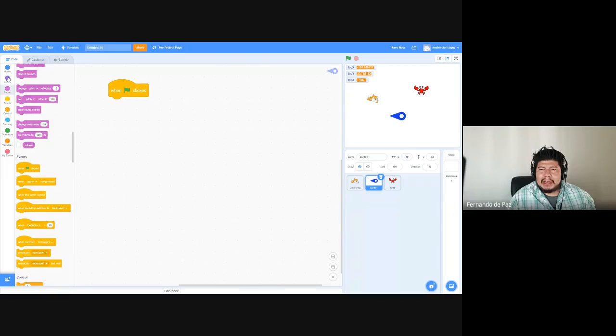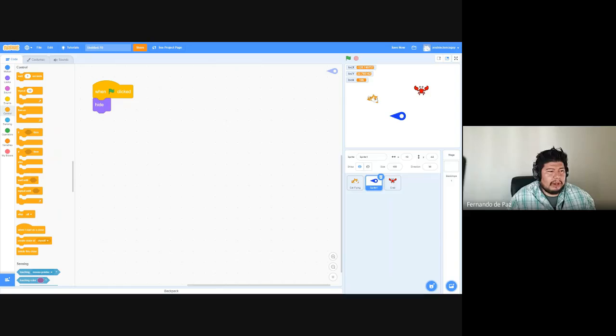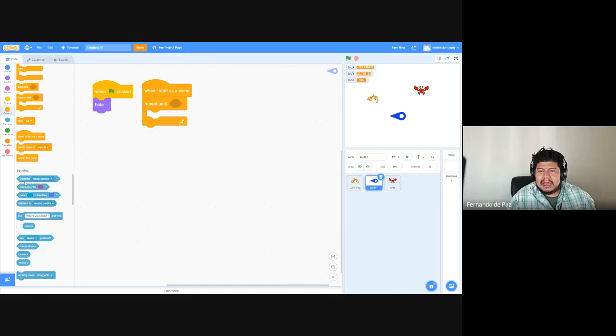So when I press the flag, I want to hide this. So I'm going to hide. Okay. And I only want to move whenever I start as a clone. So I click on when I start as a clone. I want to repeat until. And the reason why we're repeating until is until we're touching the edge. So here we're going to grab touching mouse pointer. Instead of mouse pointer, we click edge. So repeat until I'm touching the edge. Once I'm touching the edge, I want to delete this clone here.